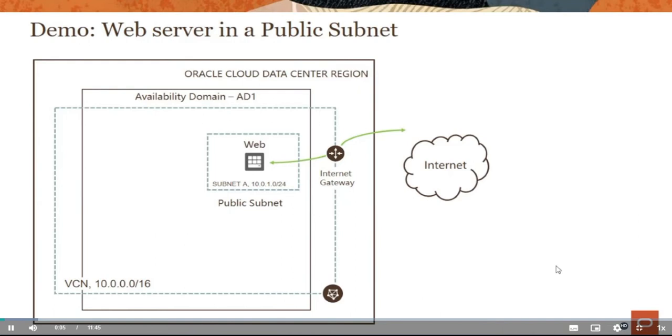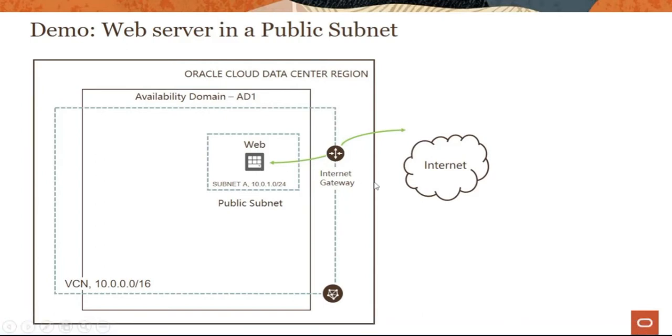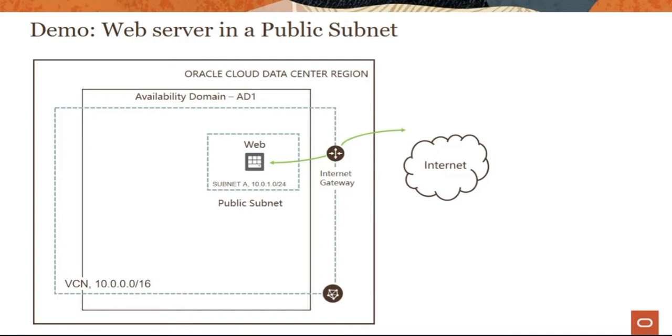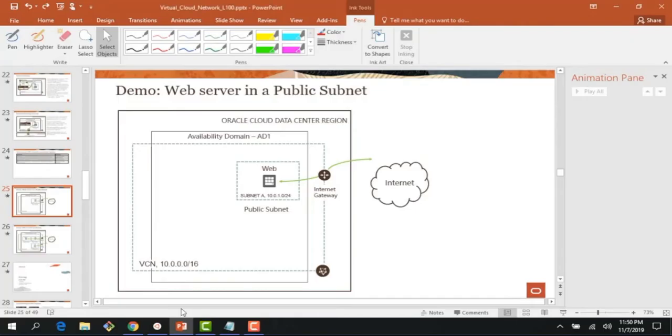This is part 1 of the 2-part series demo. In this one we create a public subnet, and then we launch a compute instance in there, install a web server on it, and then communicate to the web using an internet gateway. So pretty straightforward demo. Hopefully it will give you a sense of how things work with the OCI virtual cloud network service. So let me jump to the console.